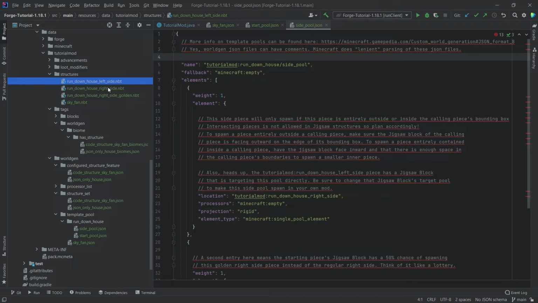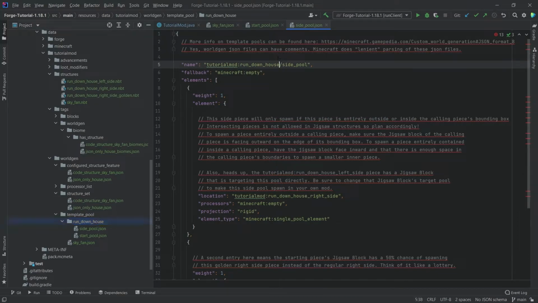This is your actual structure built. You need a tag where those particular structures can spawn. You need a configured structure feature JSON, a structure set JSON, and then also 1 or 2 or multiple JSON files, depending on how complex your structure is. So that's actually not that many things, all things considered. Of course, the contents of which might also increase the complexity a little bit, but overall, as you can see, it's not actually that many things.